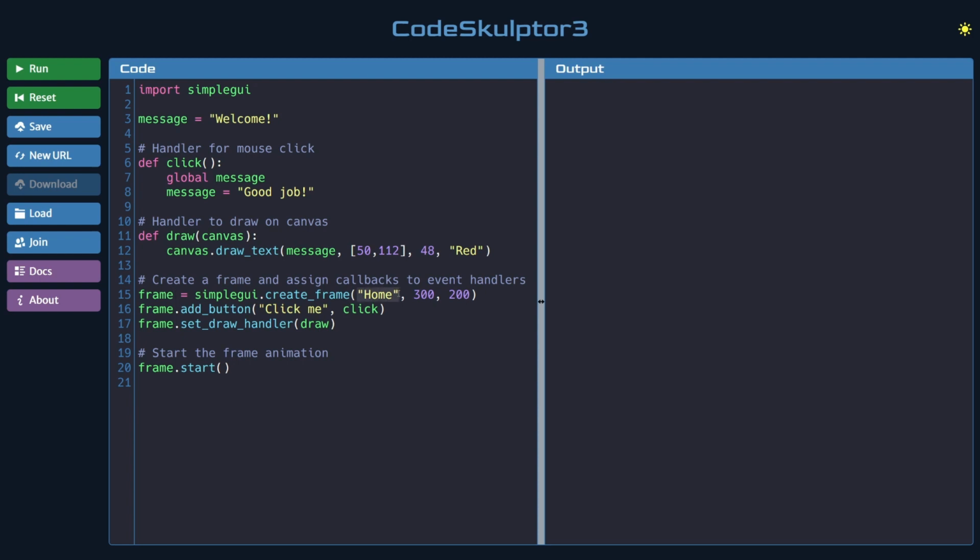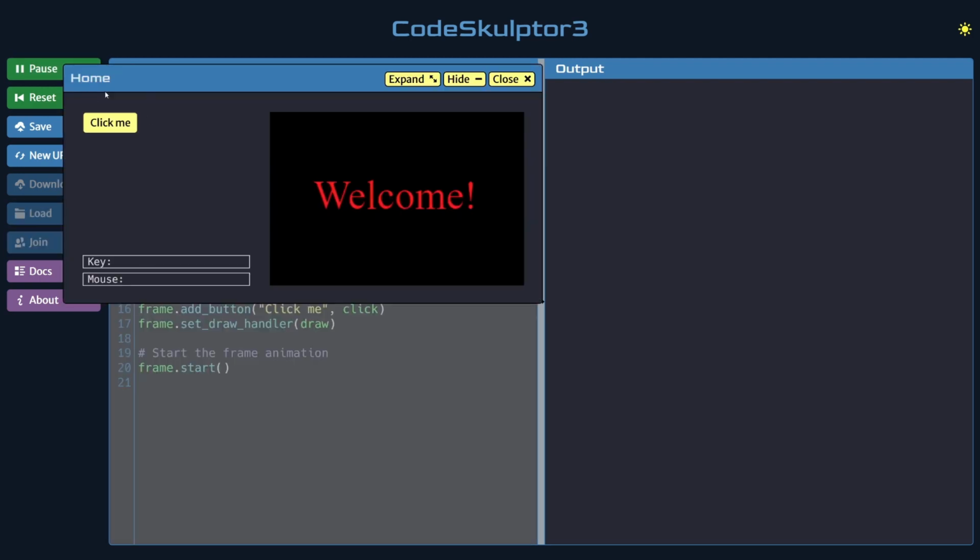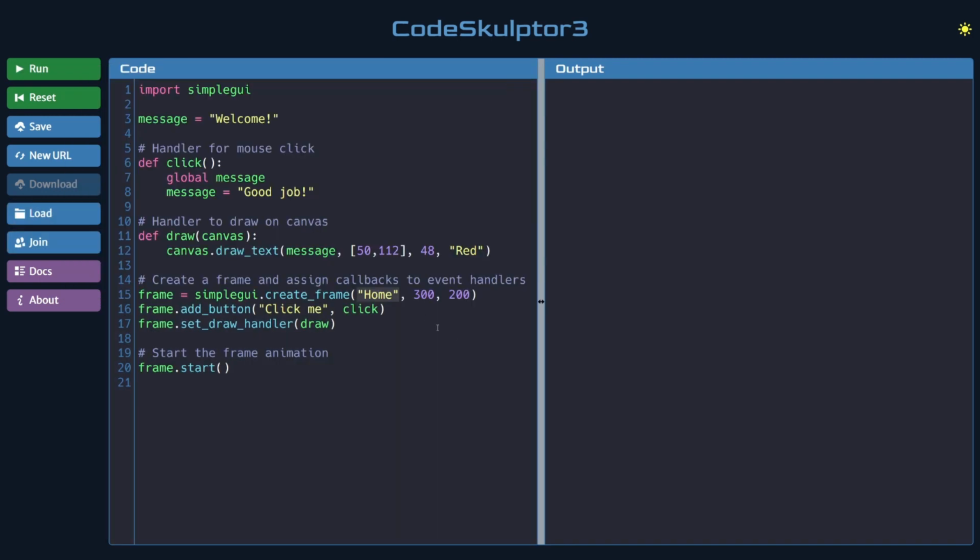The first parameter here is what it's called in the top left-hand section there. Then we have the width and the height in pixels. Now the next thing that's done in this program is they've added a button onto the frame. This is what it says on the button, as you can see here. And this is the function that will run when the button is pressed. So I said this didn't have to be called click, you could call it button press or something like that, as long as you put the same name in here.